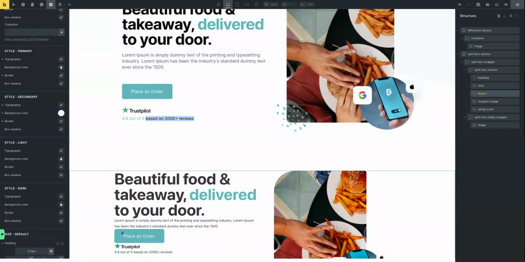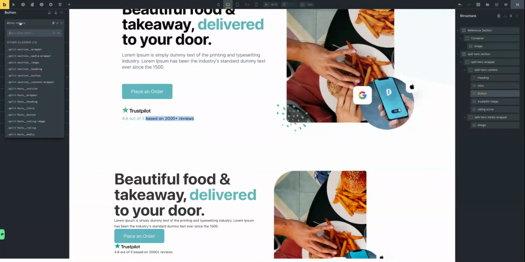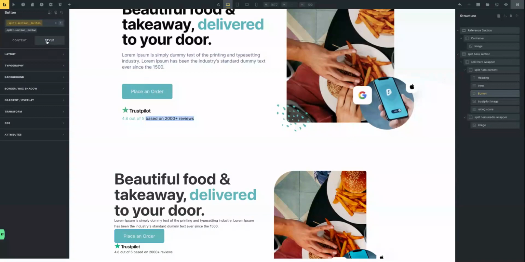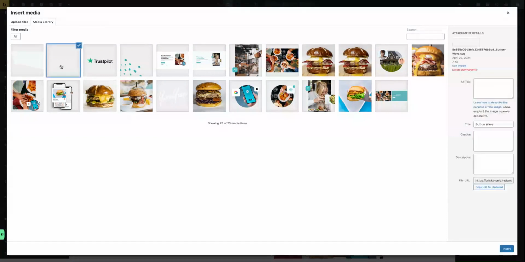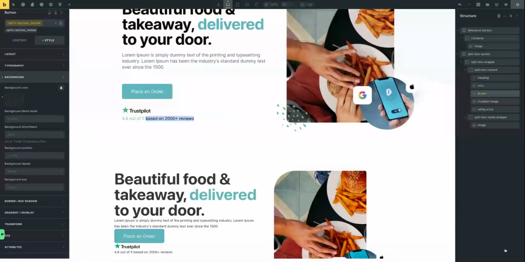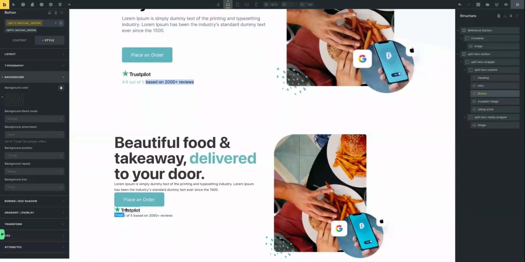And let's go back to the button. Actually, let's make this a modifier. Make sure it's selected. Go to the background. Let's select the image. And we want the button wave. Well, there we have it. That looks pretty good, actually. Straight off. That looks pretty good there.